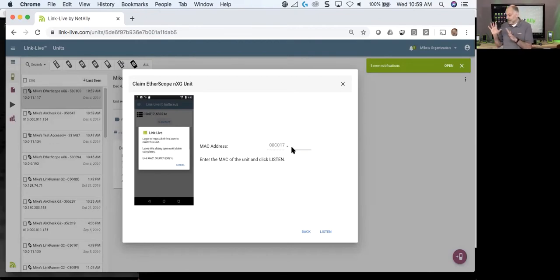Now, the EtherScope uses HTTPS to communicate with LinkLive, so it's encrypted communication going back and forth between LinkLive and your EtherScope. But what will happen is it will come in and start listening to that. So let me just check this other EtherScope over here, see if I've claimed that already. That one is claimed, but we could go in and type that in. So once you do that, it listens.